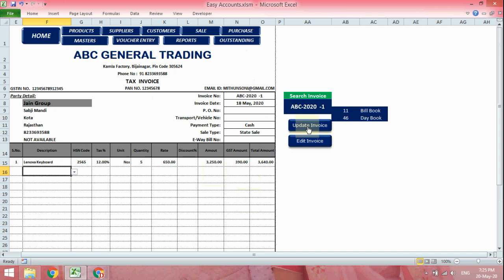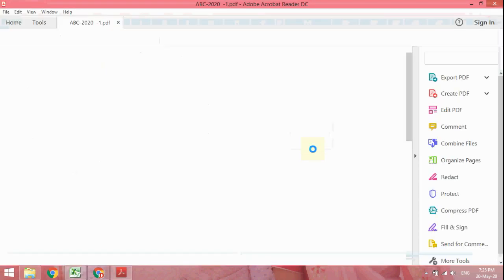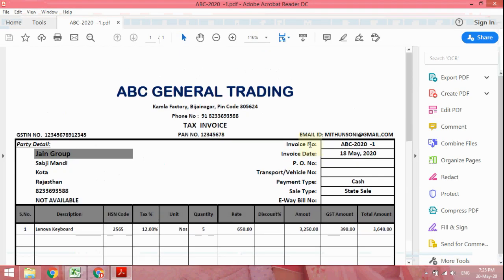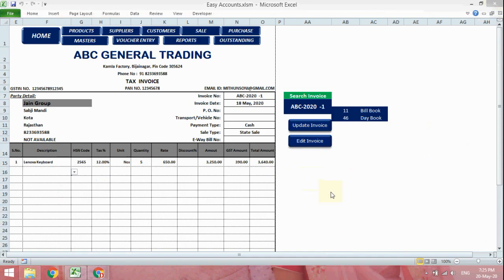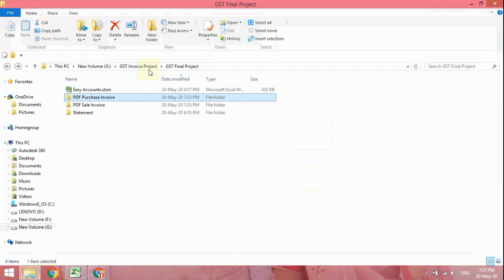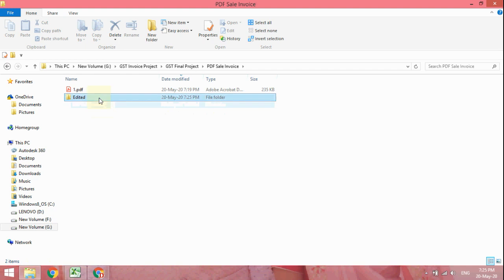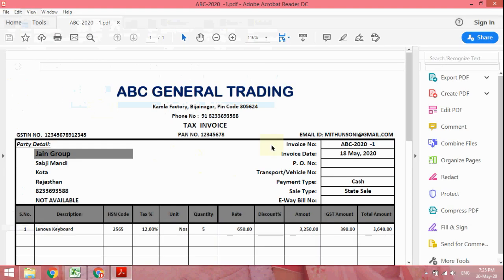So just update the invoice, and you will have the PDF invoice in your data. See the PDF sale invoice, the edited, and you will have the invoice.